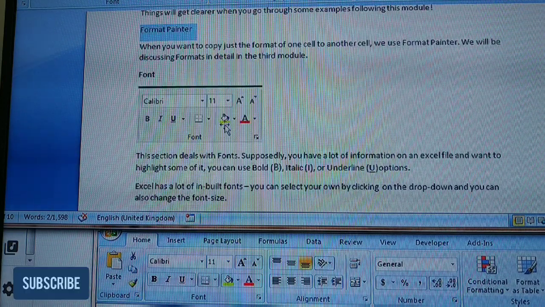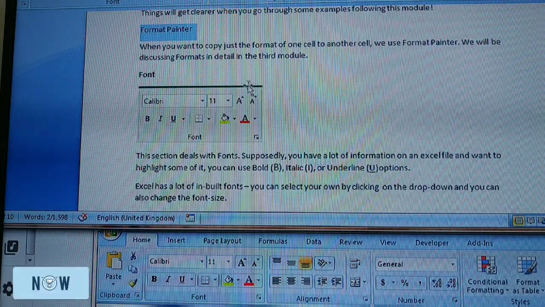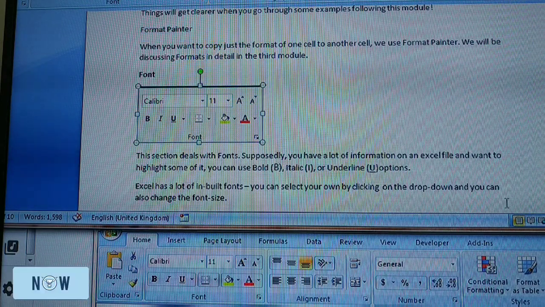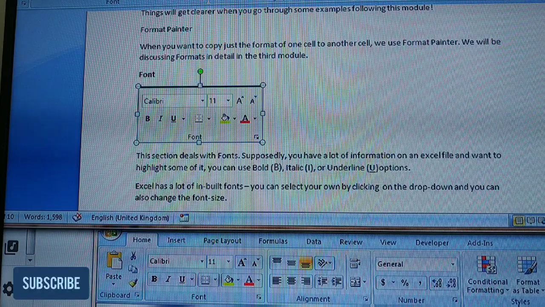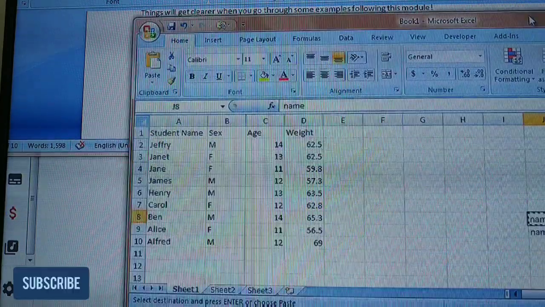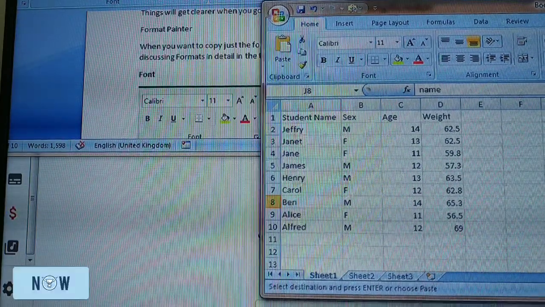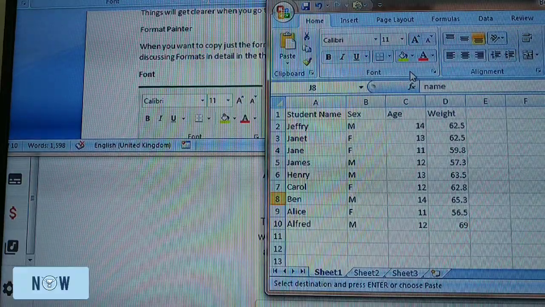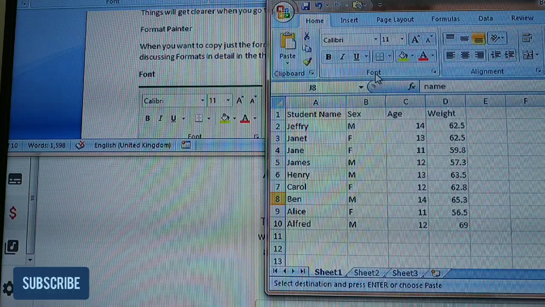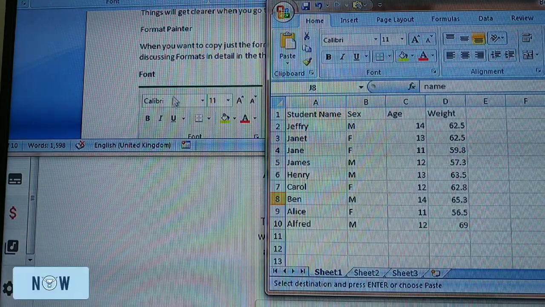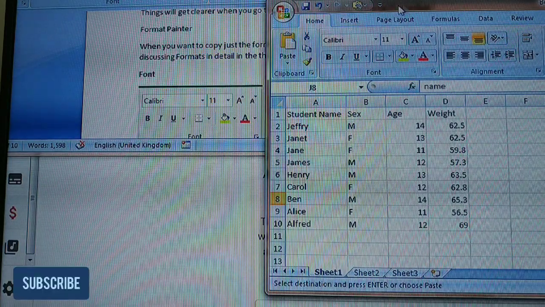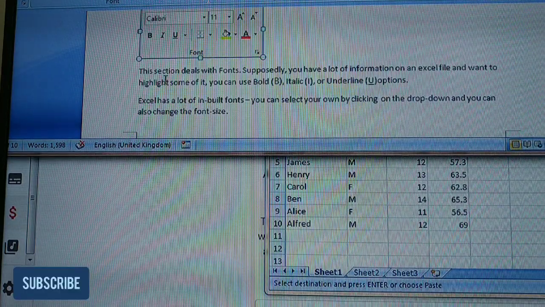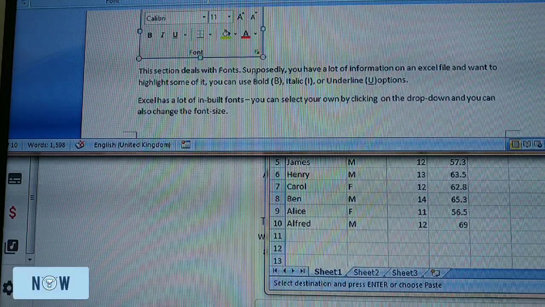So the font. I have here the font. This is the environment of the font. In Excel itself, you can see this one. So this is the font. This is the font, and also this is the font. Now what is the function of the font? This section deals with font.